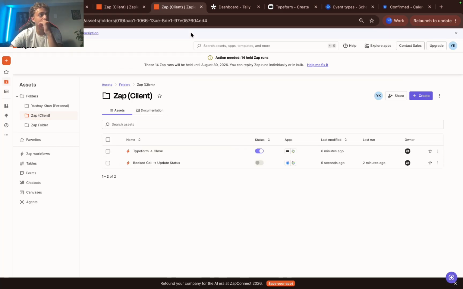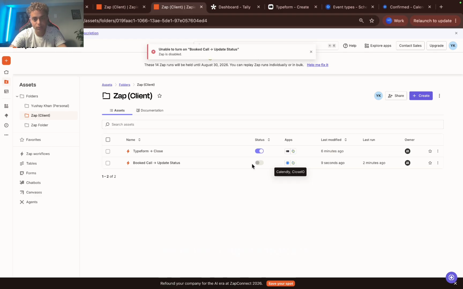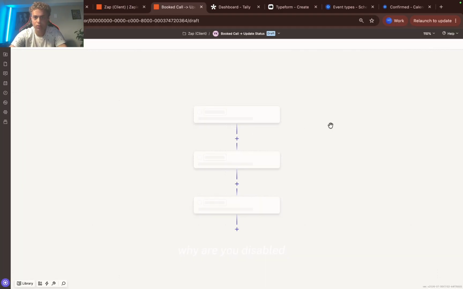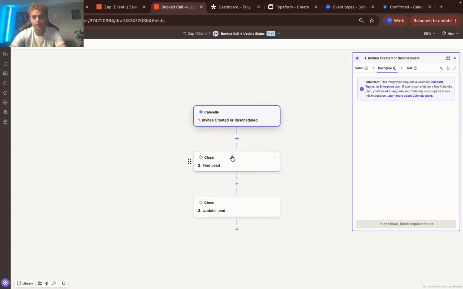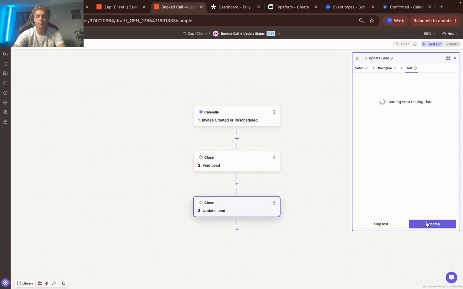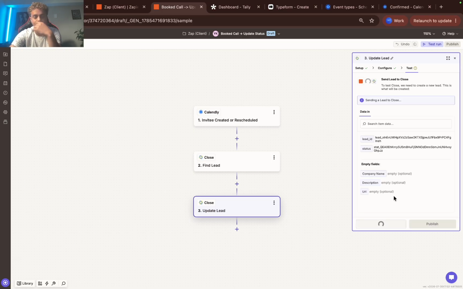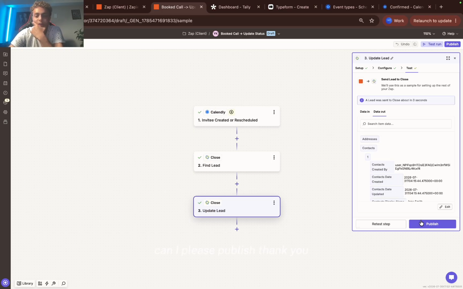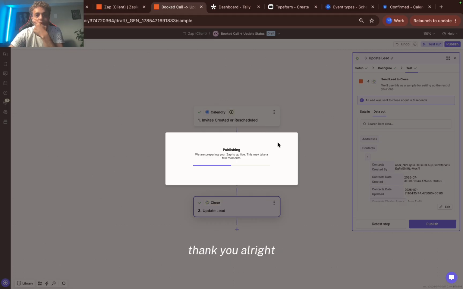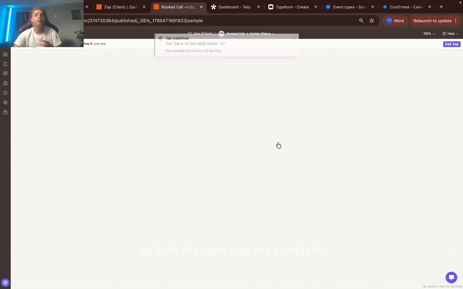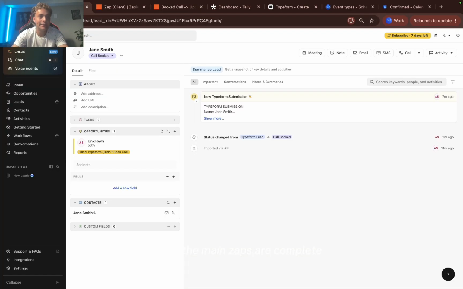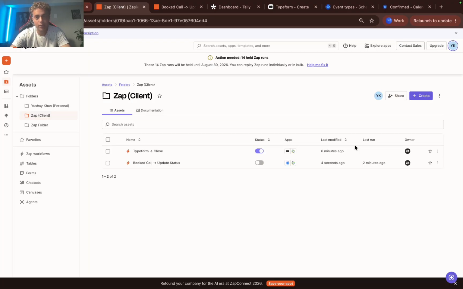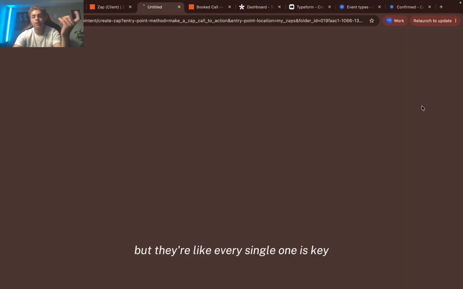Next one is super important. Zap is disabled. Why are you disabled? Oh. Can I please publish? Thank you. Alrighty. So both the main zaps are complete. Those are really the key ones you're going to need. Well, every single one is key.